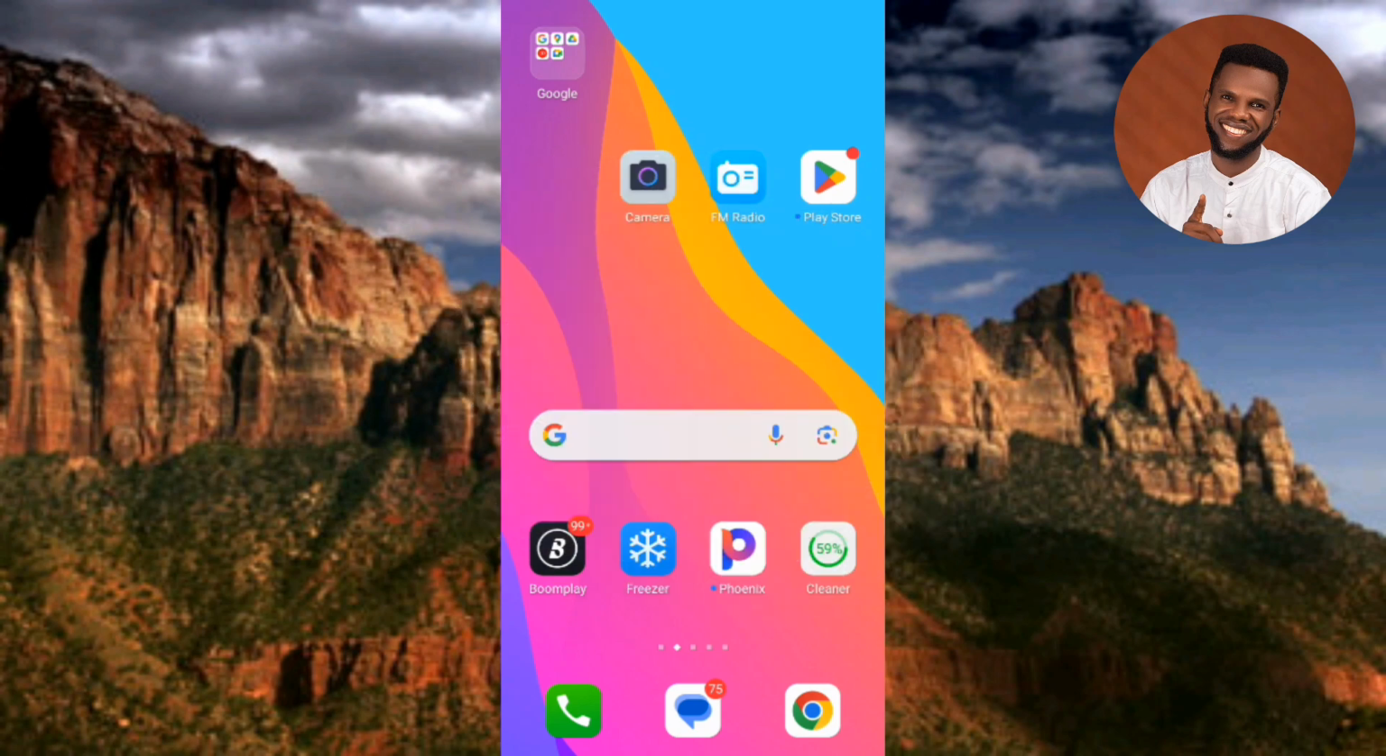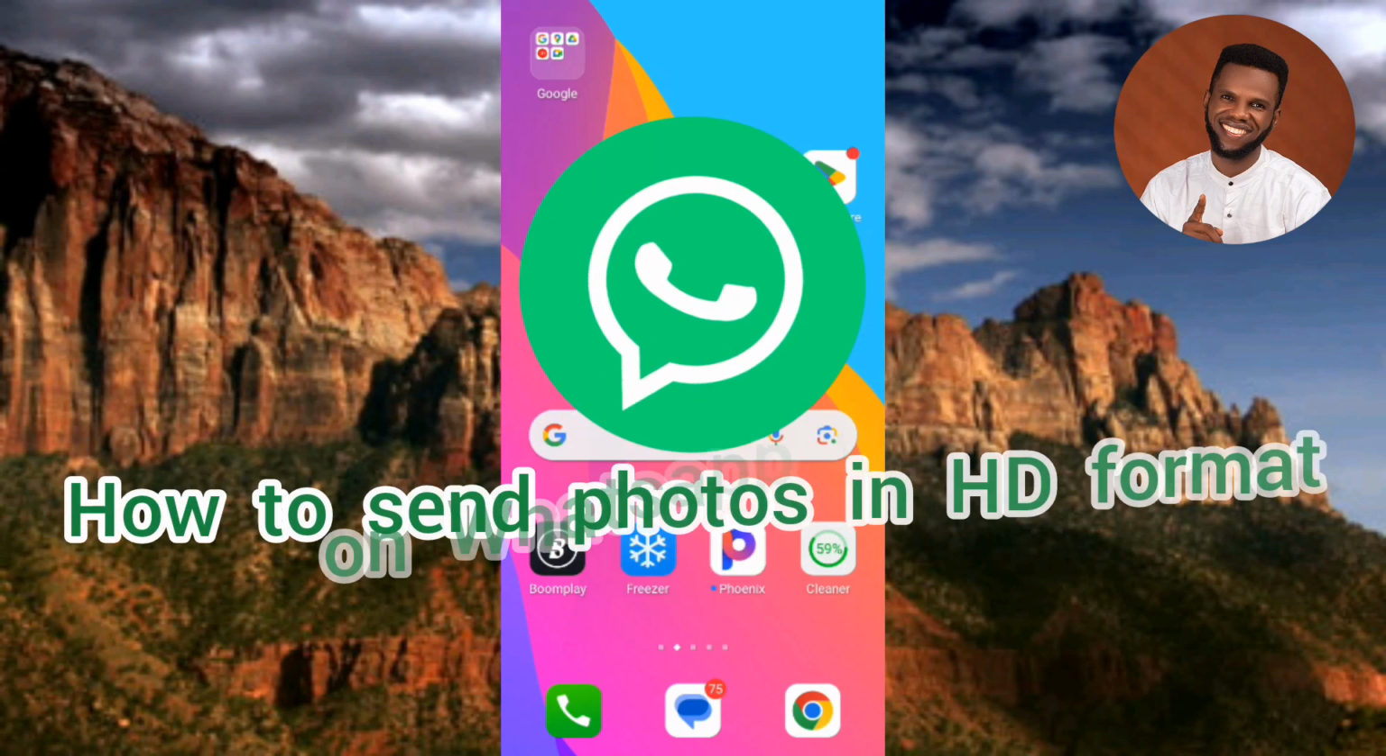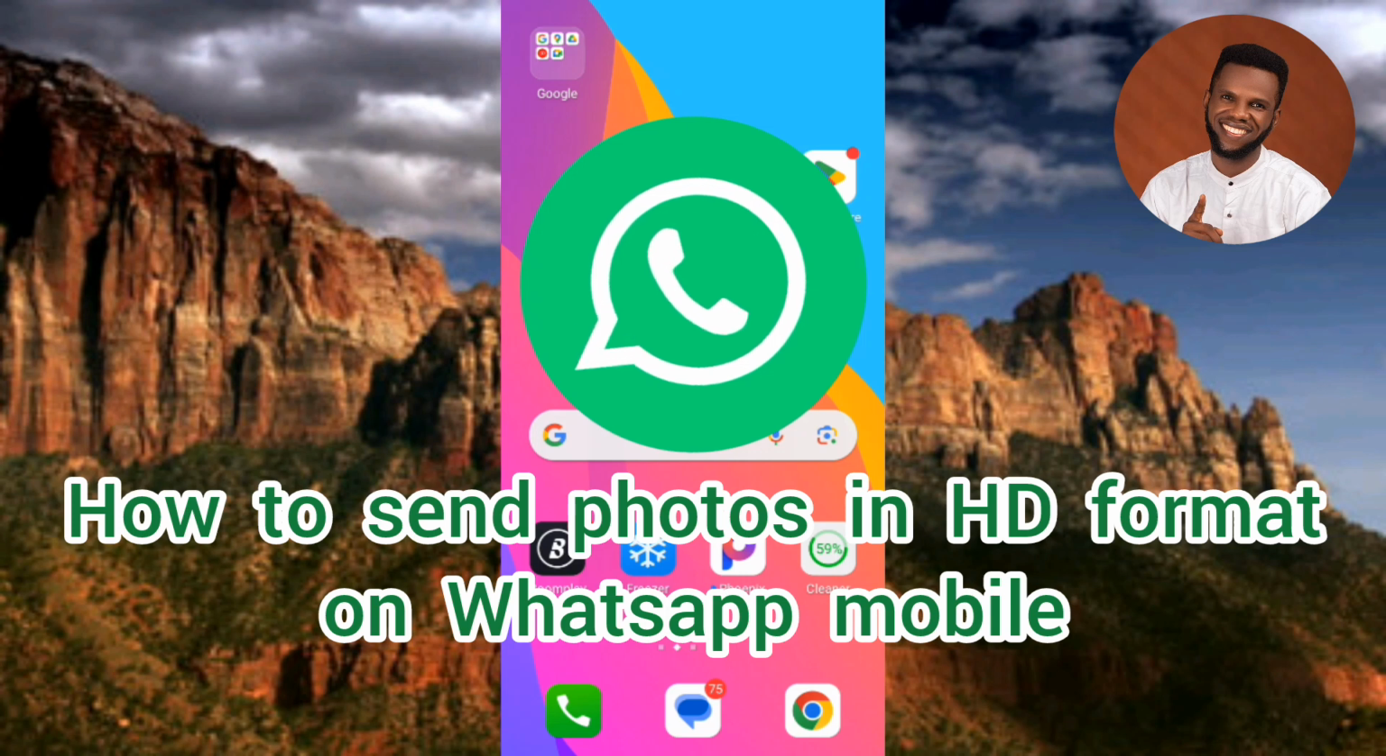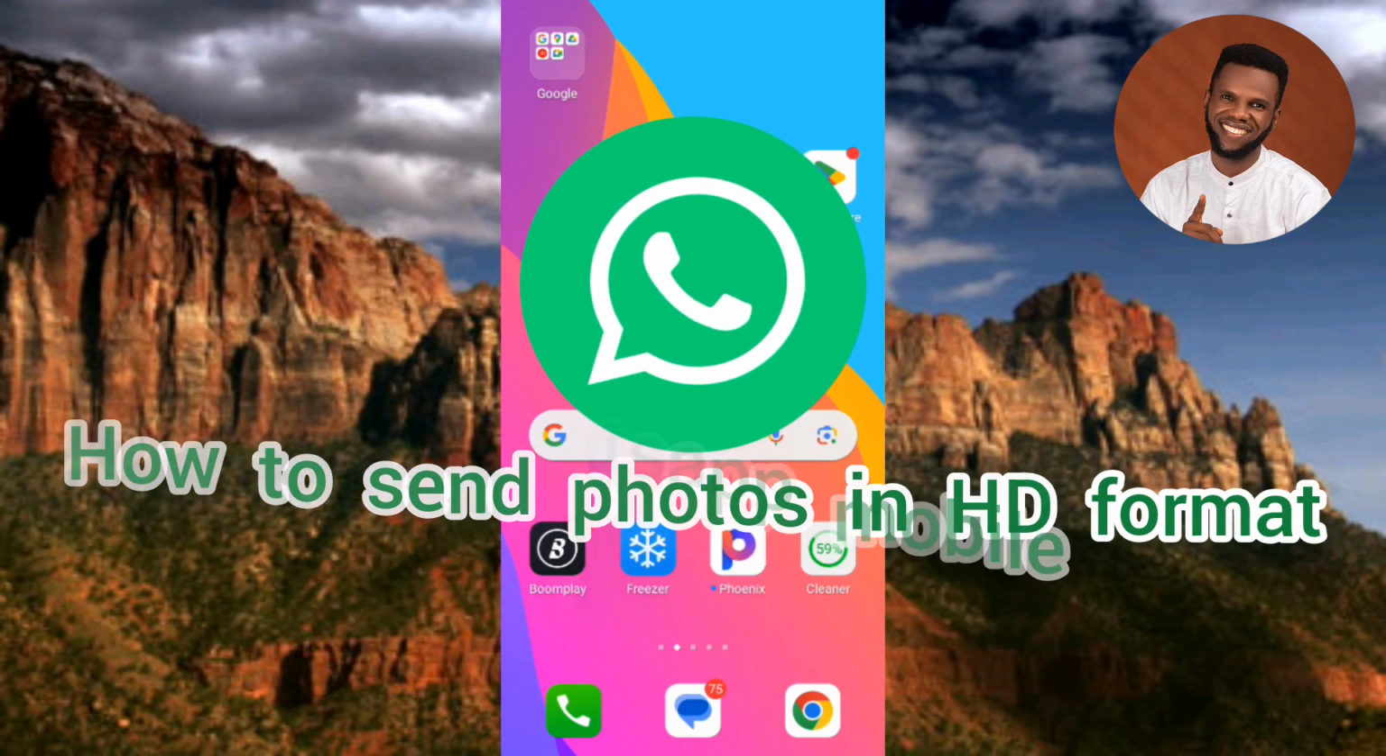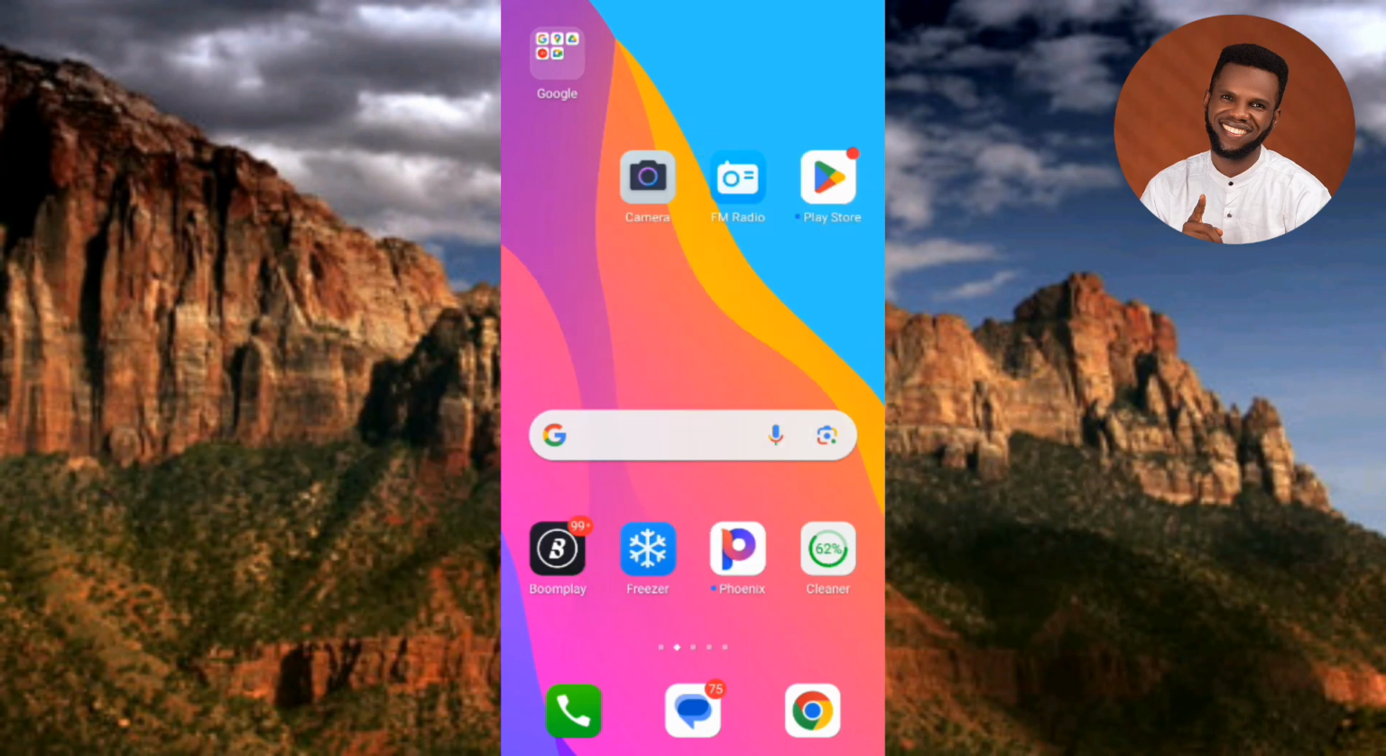In today's video, I'm going to be showing you guys how you can send photos in HD format in your WhatsApp. So if you have any photo in your phone gallery that you want to send to someone on WhatsApp, you can actually increase the quality of that picture using WhatsApp by sending the picture in HD format. Sending photos on WhatsApp using the HD format is going to increase the quality of the photo and also retain the quality as well. So guys, want to know how to do this?